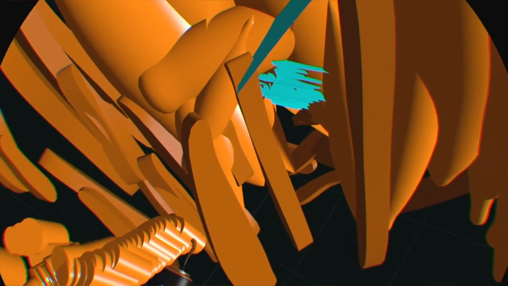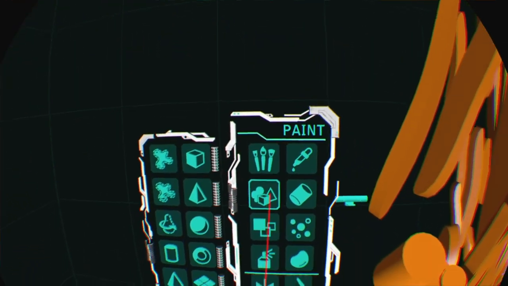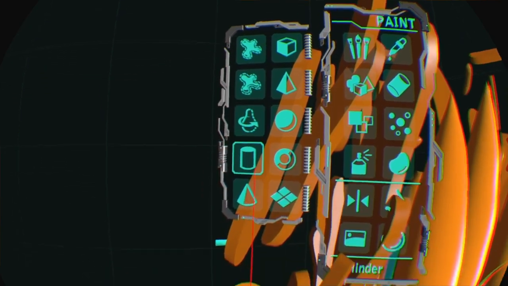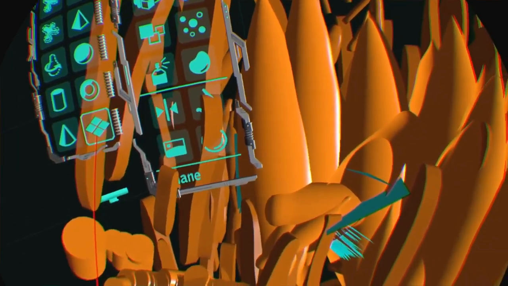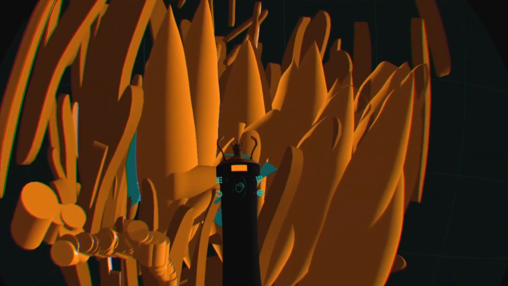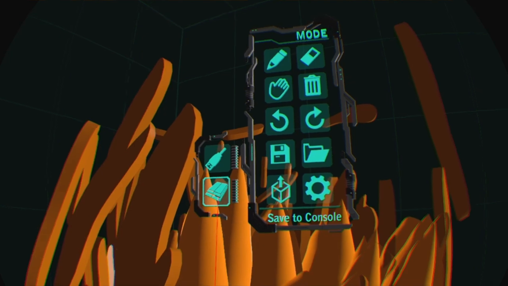Not the most exciting game to play, even if you're going just for the trophies. There we go. So yeah, I did get them all. It looked like the cone and the plane don't count for this trophy, to get all of those individual ones. Now while I'm here, I'm just going to save this one to the console.